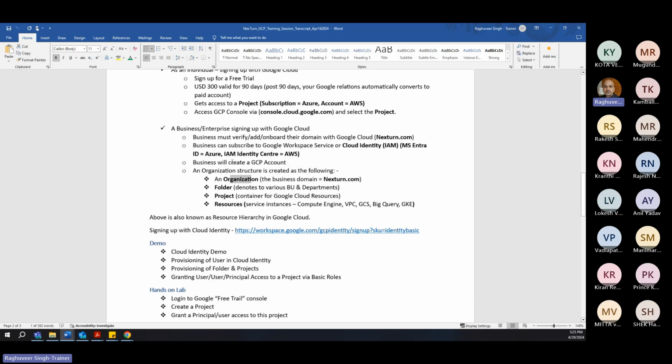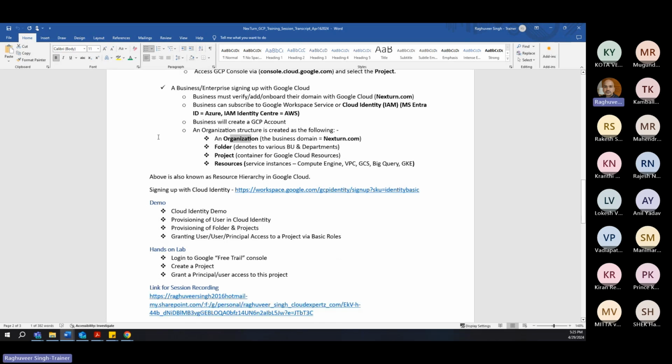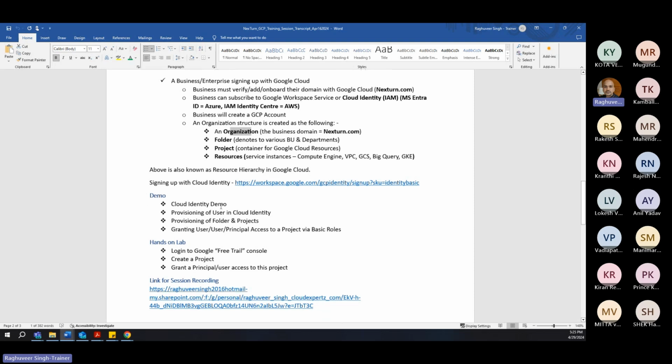So that's about organization. Now, why I'm spending some time here is so that I can bring you up to speed, because now we will have this session in continuation for another couple of weeks. So I want everyone on the same page. That is why I'm just giving you a quick walkthrough of what we have covered so far. Okay, so this is known as resource hierarchy in Google Cloud.